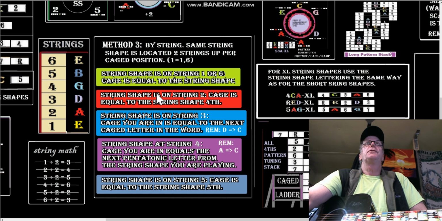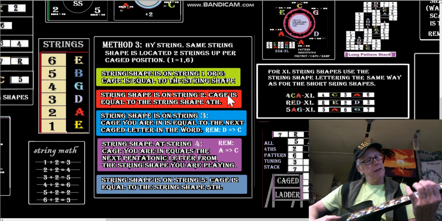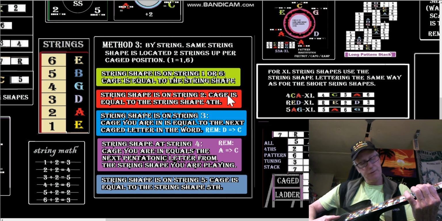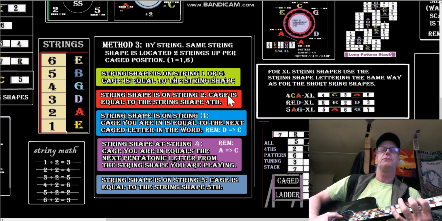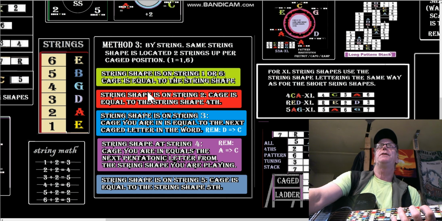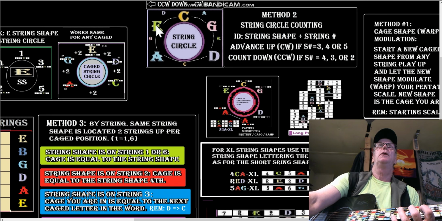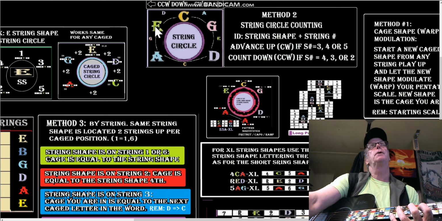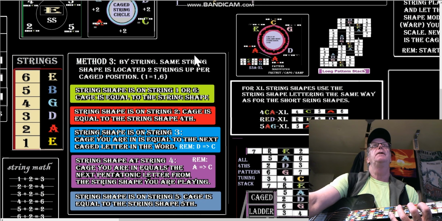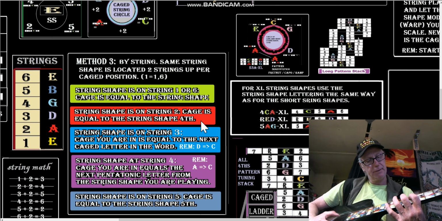Now, the string shape is on string 2. Okay, let's take a look at some string shape on string 2, such as 7 root 2, an E string shape on string 2. This employs method 2. Cage is equal to the string shape 4th. Okay, so according to our circle up here, if we're on E string shape, it's 4th, we're going to go this way. So it's the A string shape, you're in the A cage. Okay, that's all it's saying. So cage is equal to the string shape 4th. So we're on the A cage there.